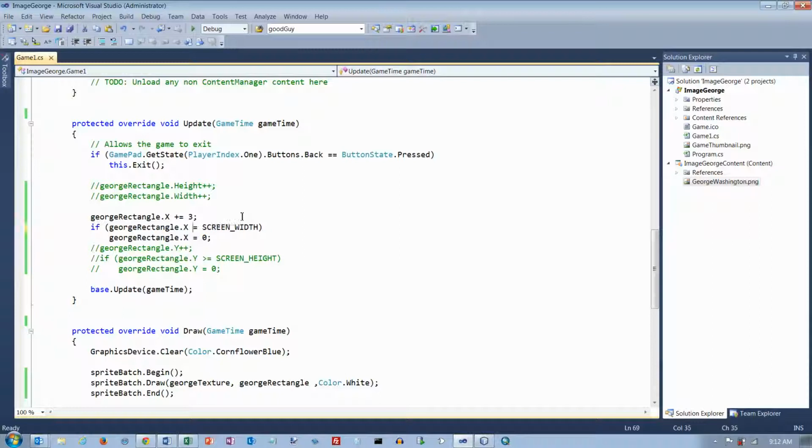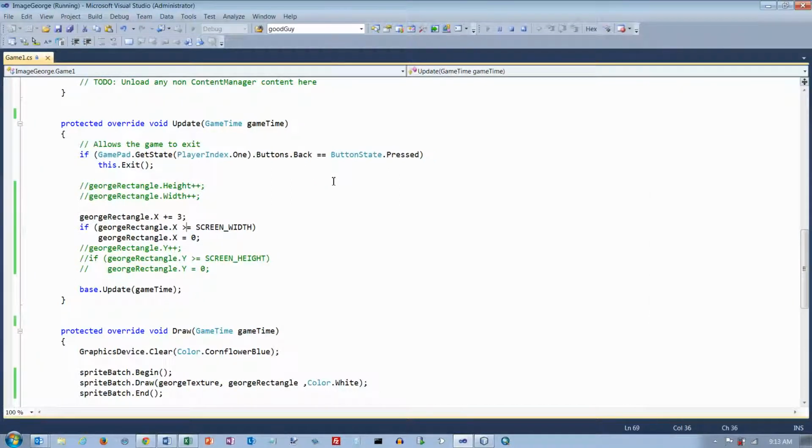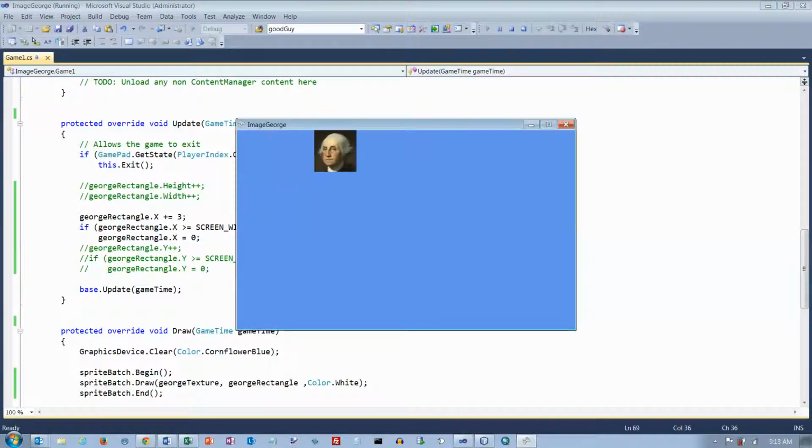So the smart way to see if something has gone off the screen is always check to see if it's greater than or equal to the screen width. And if I do this now and run the program, 801 is greater than or equal to 800. So when he does finally get off the screen, this time he's going to reappear back on the left side again, and that'll work forever.